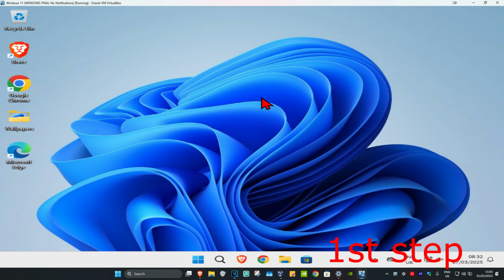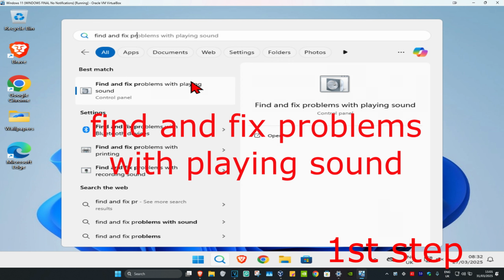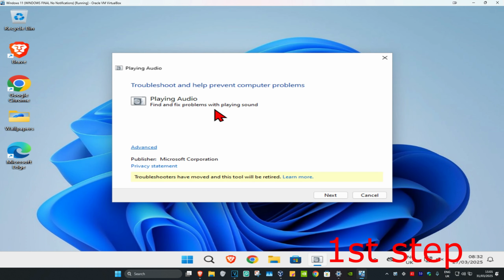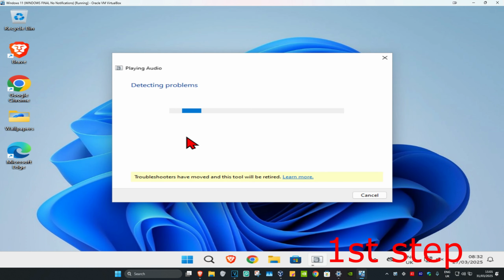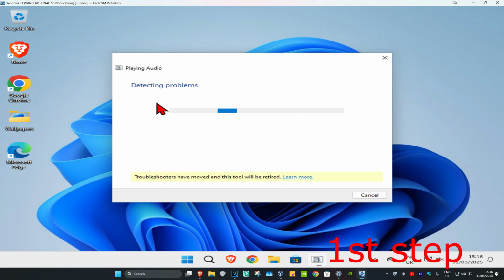So guys, for the first step, you're going to head over to search and type in find and fix problems with playing sound. Click on it. Now once you're on this, you're going to click on next. Wait for this to load. And then once this comes up, you're going to find your Bluetooth headset. Now you're going to click on next. Wait for this to load.